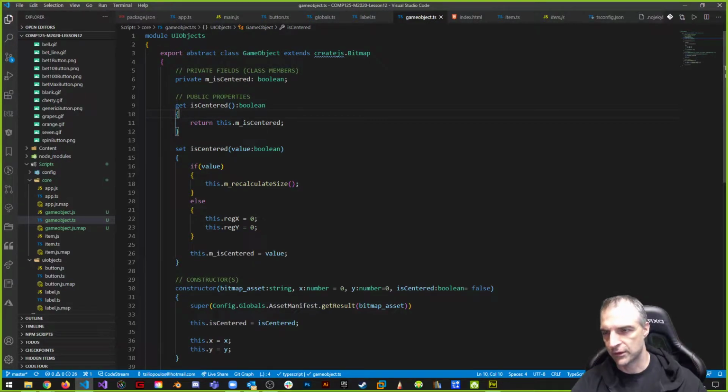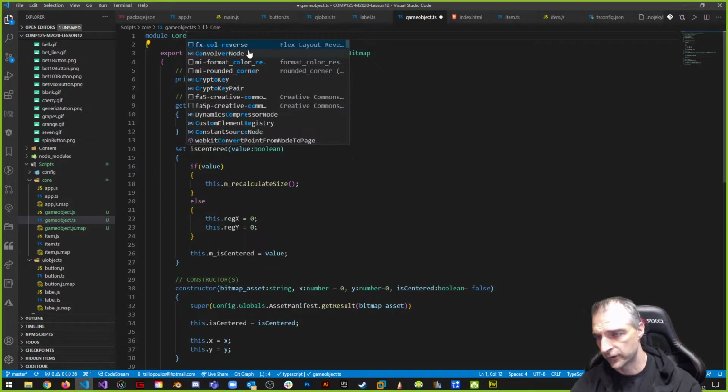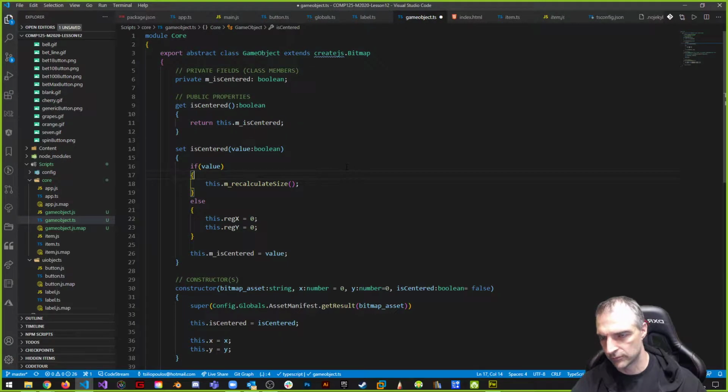Okay, in order for me to use this, first of all, I don't want to put it in UI object. I want to put it in core. It's going to be in the core module, which is important to note, because this is part of my core API. It's not part of a UI object. It's not a specialized game object like a button. It's a generic game object.